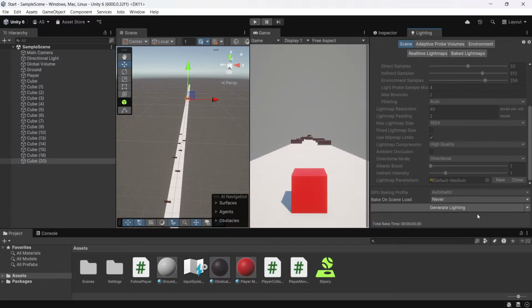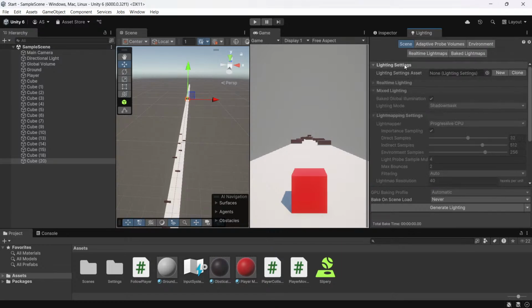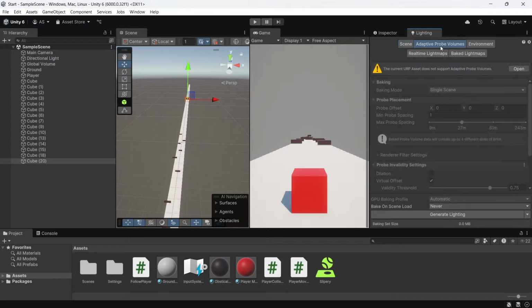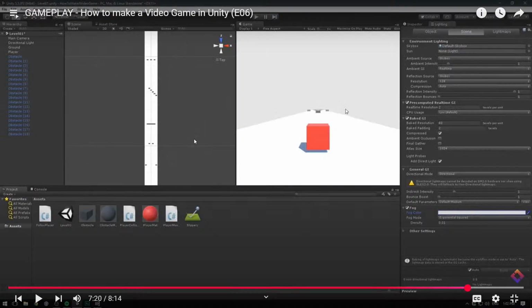The fog. I can't see fog. I can't see fog. Where the heck is fog? Okay. So what did you select?